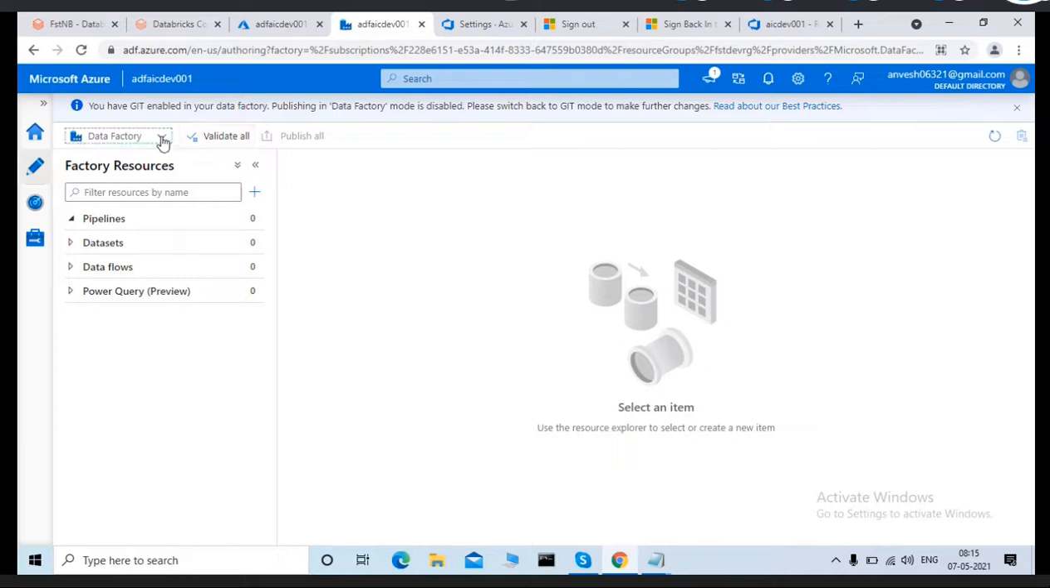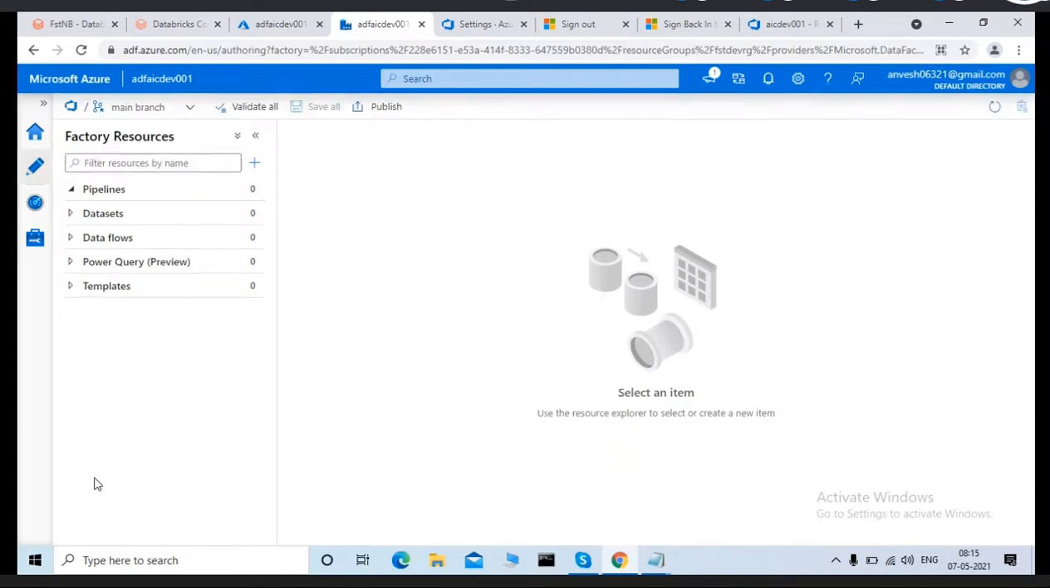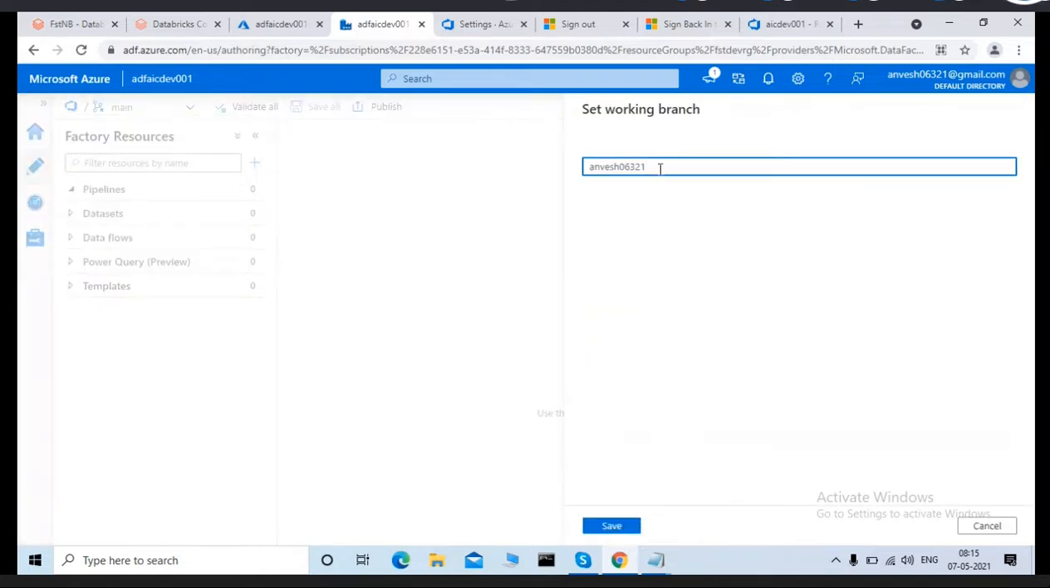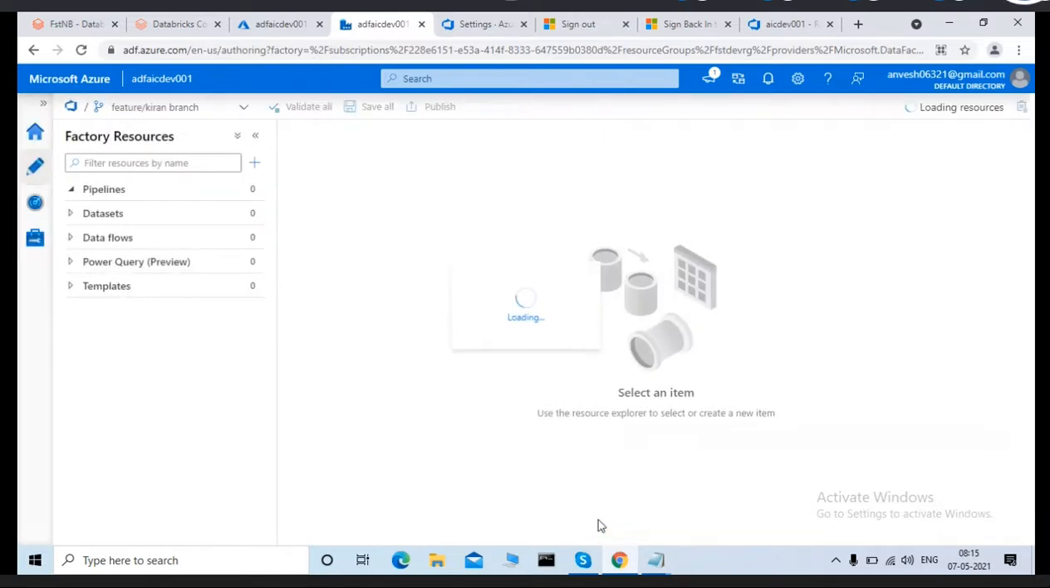All right, then in the drop down list, you should select Azure DevOps Git. Then from the drop down list, go and select the new branch. Always you can give feature slash, for example, feature slash Kiran. So I'm giving that here. Now see, I'm inside the Kiran branch.